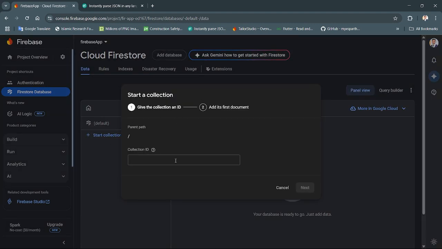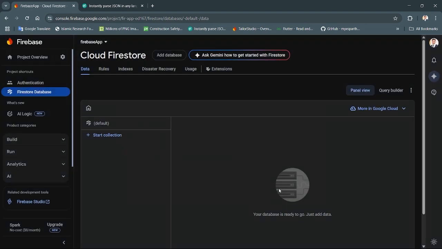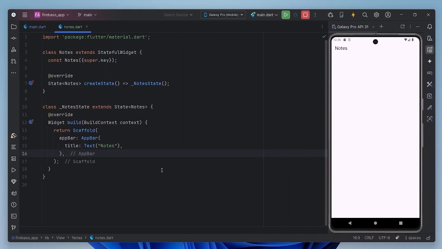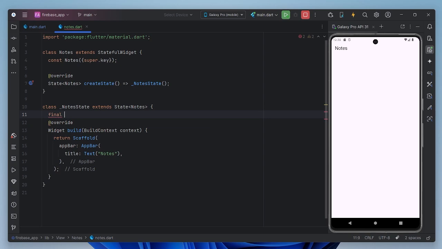Alright, our database is created. We can also create collections manually from here, but I prefer to handle that through our Flutter UI. So I'll skip this step for now. Let's head back to our Flutter project and start designing the UI to interact with our Firebase Firestore database.